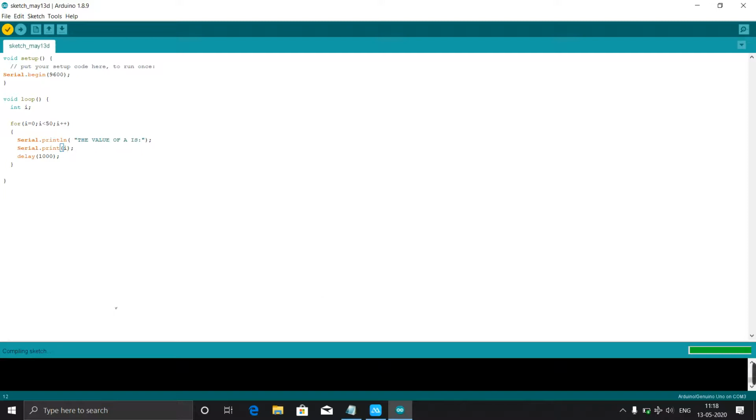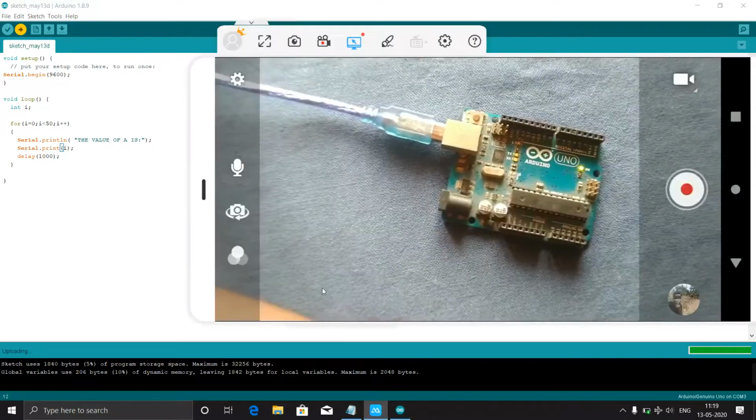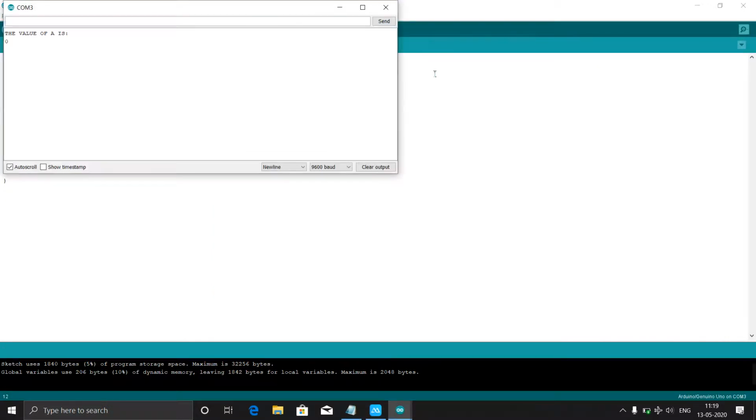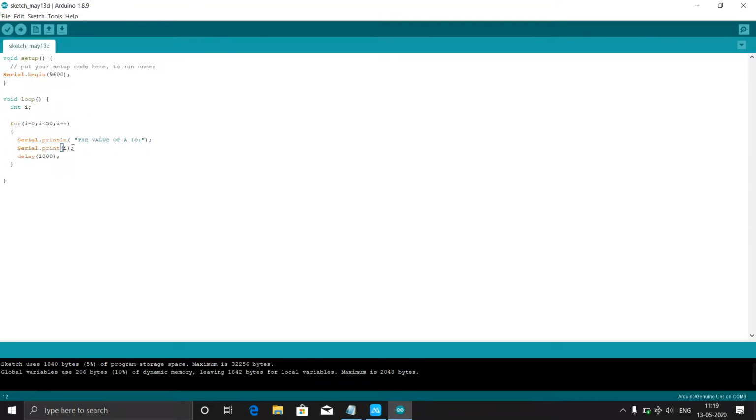Yeah, I think now it compiled successfully. Now we will upload this to the Arduino. You can see here the Arduino gets uploaded, TX and RX pins. Now if you open the serial monitor here, you can see the value of A is 0, value of A is 1 2 3 4 5. Oh, something it is displaying differently, so we'll see why it is like that.